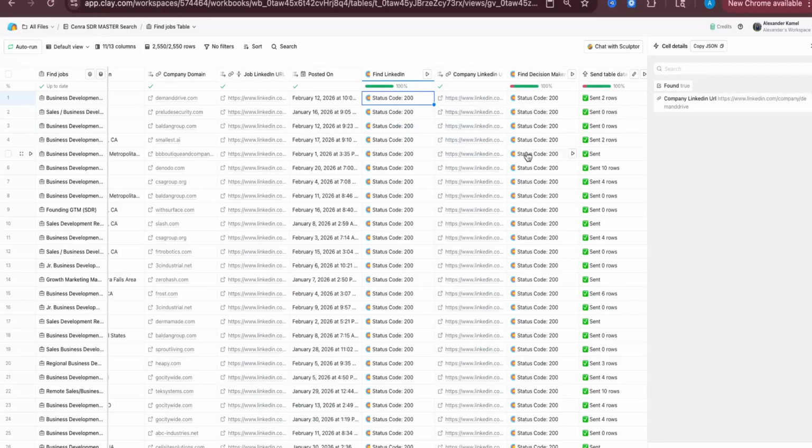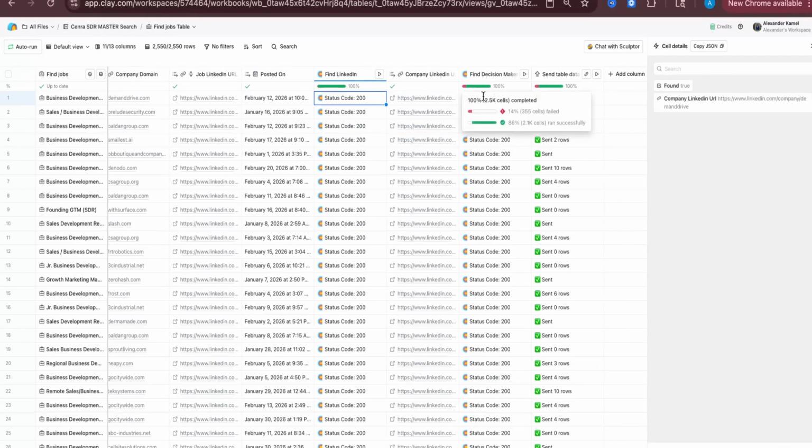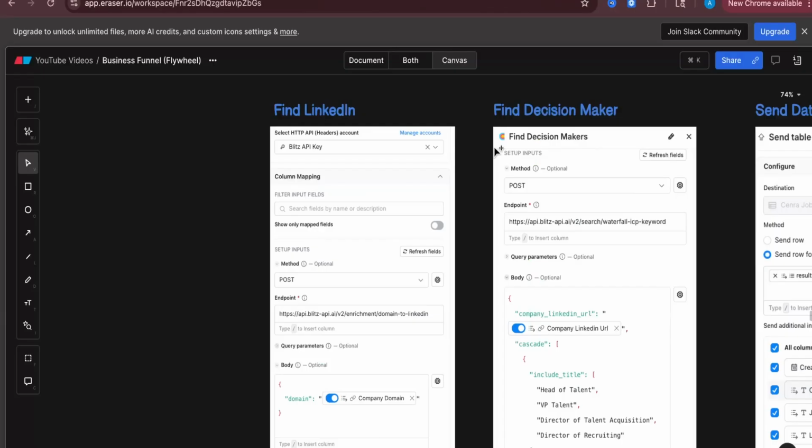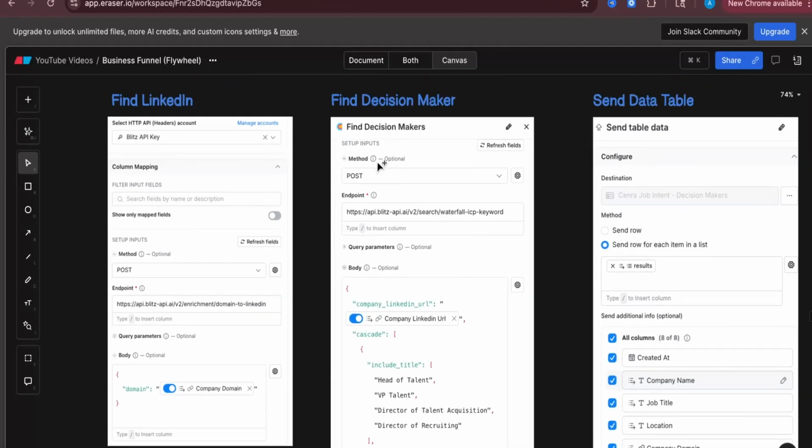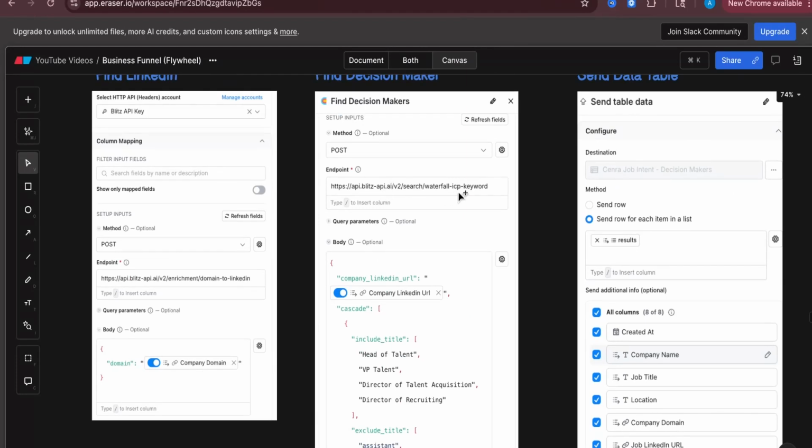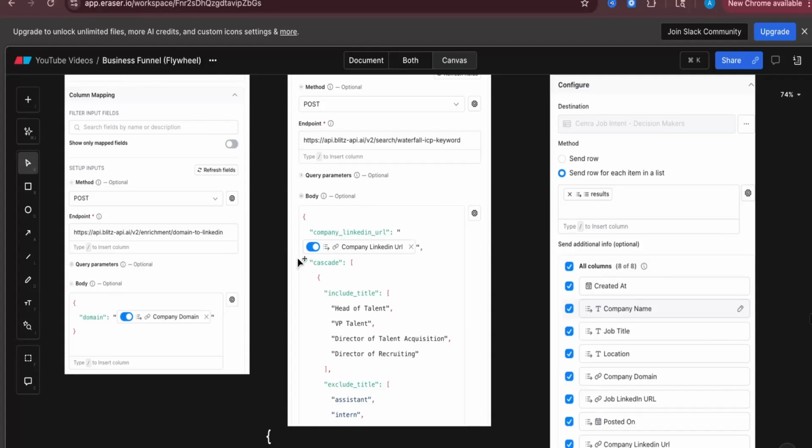Once I had all the LinkedIns, I wanted to find the decision maker for each of these companies, which needs the LinkedIn to be able to find the decision maker, as you can see in this one. So another decision maker. So I did the method of post. This is the endpoint that you want to run a waterfall for. And then you're going to want to run a body like this, where you're finding the specific titles that you're looking for.